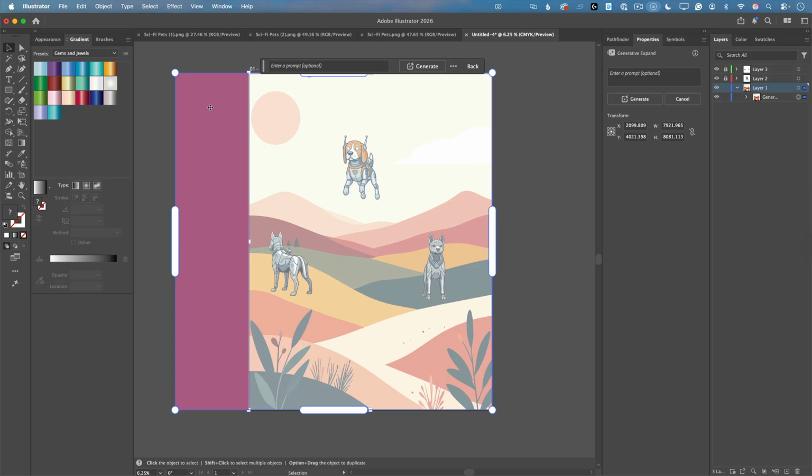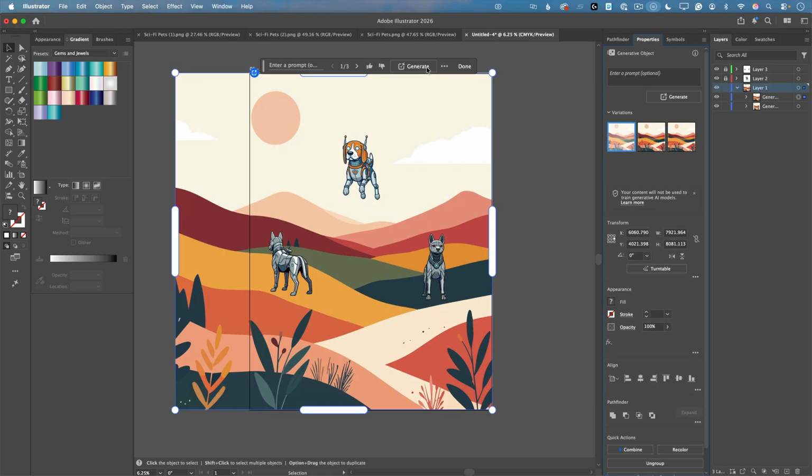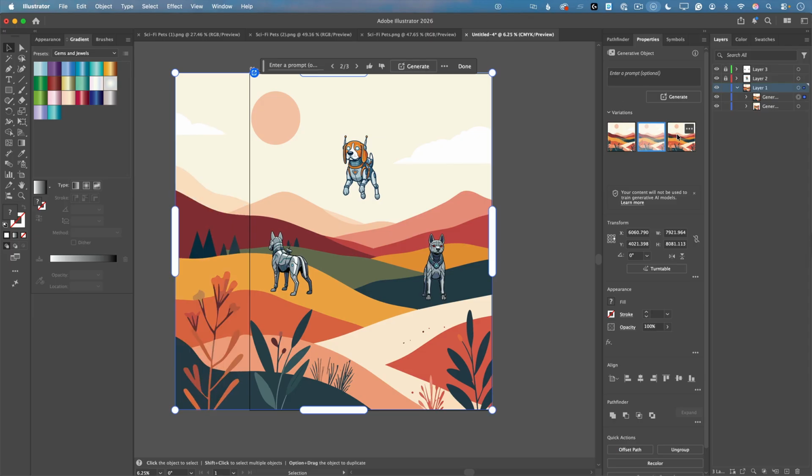After I'm happy with the area I want to expand, I will click on generate just like that. And now generative AI will analyze my image. Generative AI will analyze my expanded area and will generate 3 variations based on all those specifications. And voila, this is the first variation, this is the second variation, and this is the third variation, just like that. This is awesome.